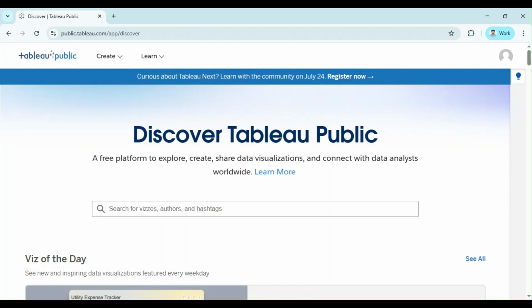After that, we will take a detailed tour of the Tableau workspace. If this is your first time using Tableau, don't worry, I will explain what each part of the interface does and how it helps you build your visualization.